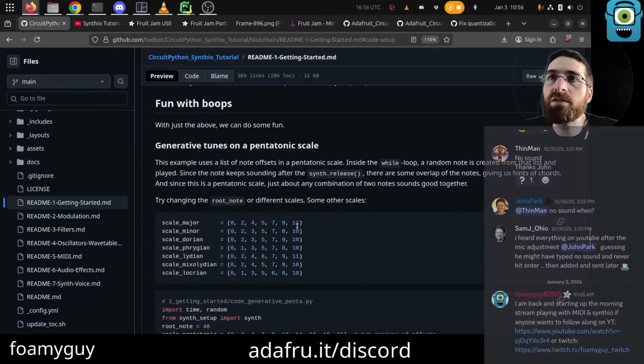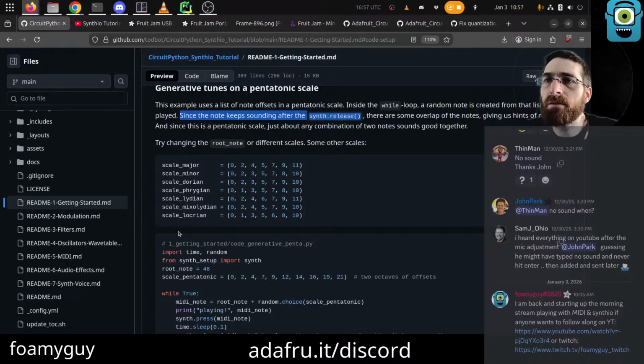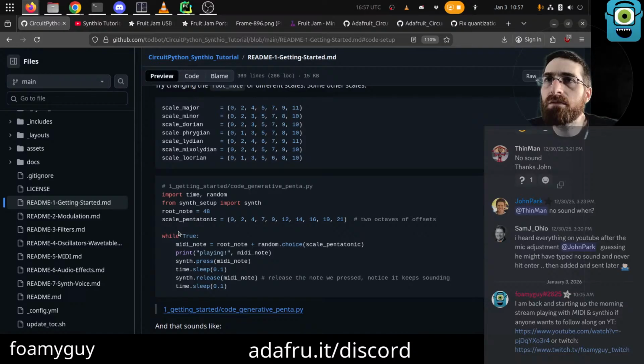Generate tunes on a pentatonic scale. Uses a list of note offsets. By the while loop, a random note is created from that list and played. Since the note keeps sounding after release, there's some overlap. Octaves of offsets. So this is playing a root, so it has a root note. Oh, and then it chooses a random one from there to add as an offset, and then it plays the one it chose.